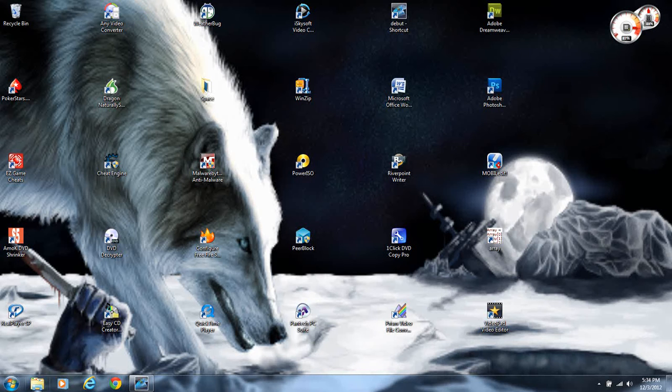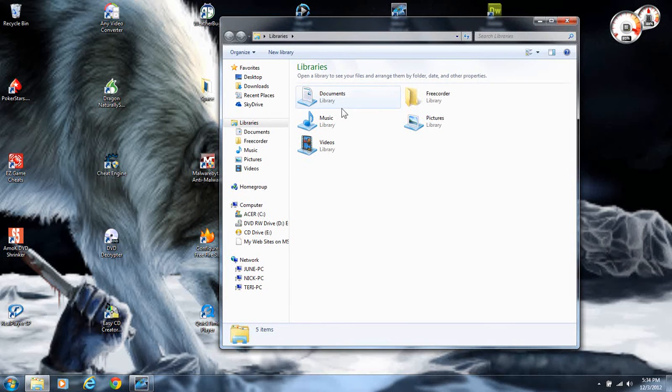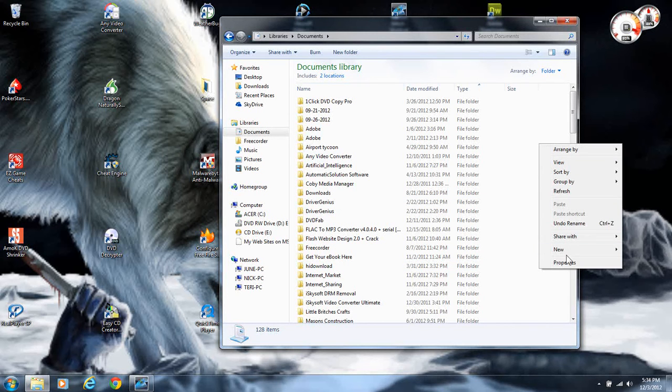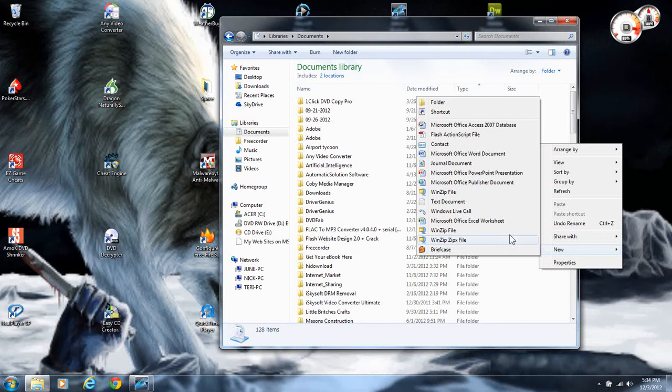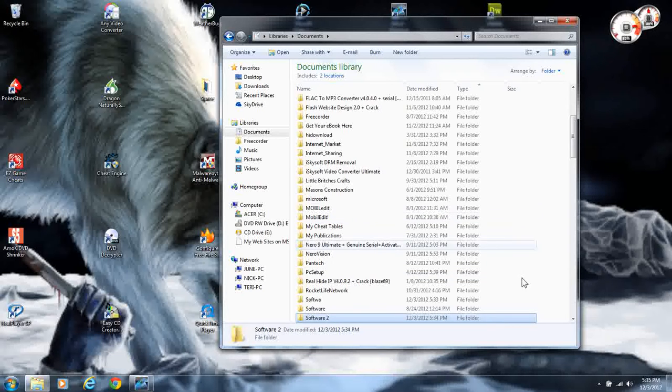So you come down here to Documents, and of course this is Windows 7, and there's my documents. Most of all of these is my software. So I'm going to right click, go down here to New. A new window pops up, and I will click on Folder, and there's the new folder right there. I'm going to label it Software, and I'm going to add a 2 behind it because I already have one that says Software by itself, and I'm going to hit Enter, and that will add me another folder.